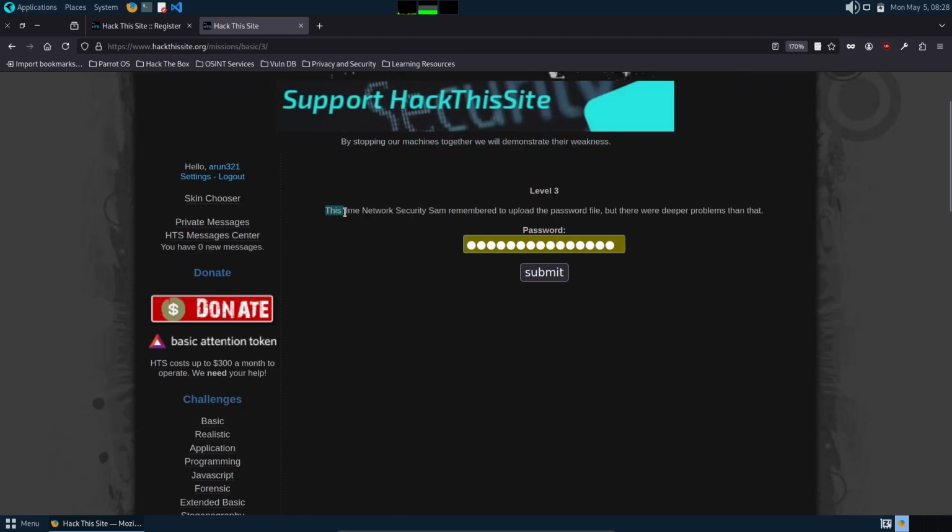So anyways, this is level 3. This time, network security Sam remembered to upload the password file. In the previous level, he forgot to upload the password file, maybe he neglected it. So this time he uploaded the password file, but there were deeper problems than that. So basically, he uploaded the password file, and there were deeper problems in that file, maybe.